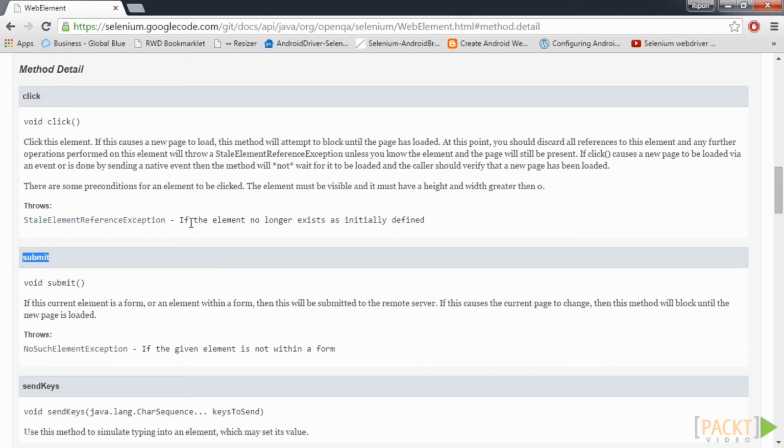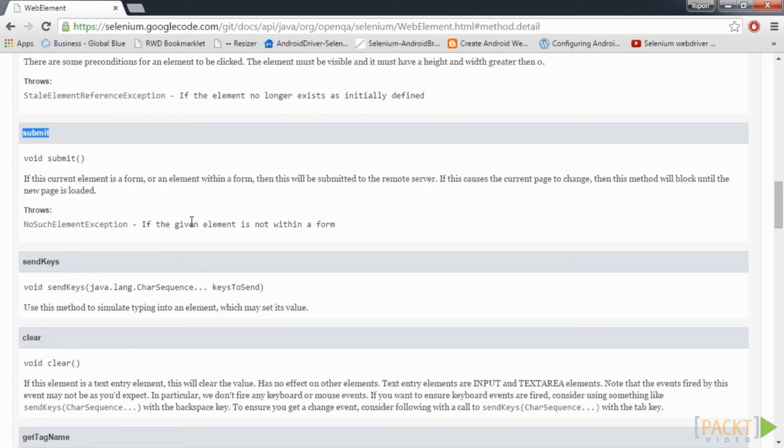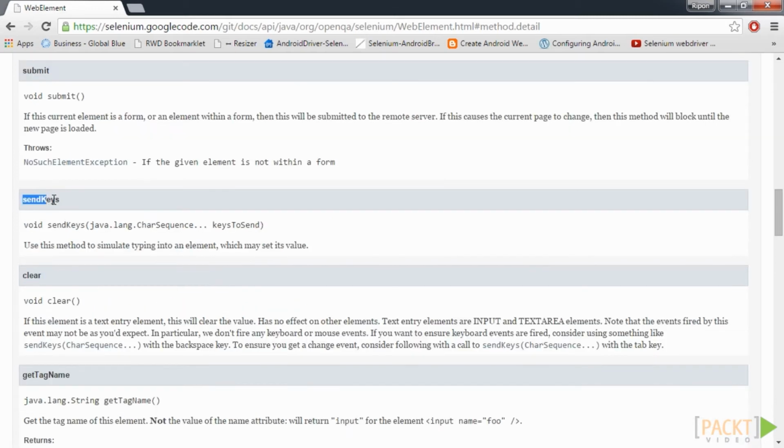Submit will submit a form if the element is a form. If the element is located inside a form, it will submit the form. Submit will block until a new page has loaded if it results in a new page. Send keys will send keys to the element. It will behave as if you type on a keyboard. Not all elements can receive keystrokes, so sending keys to that type of element will be meaningless.